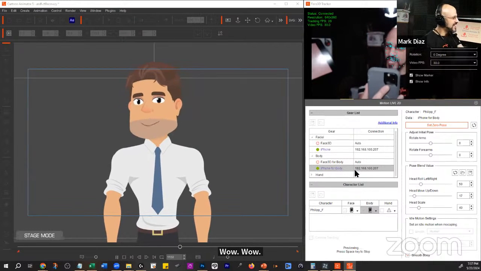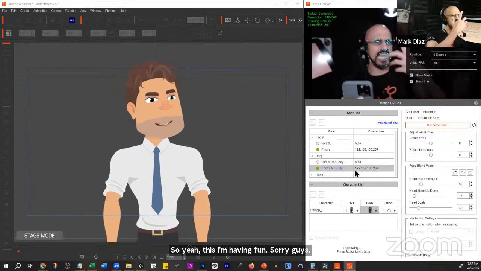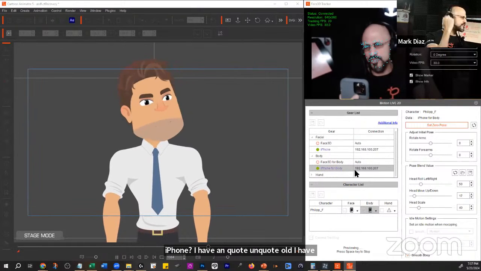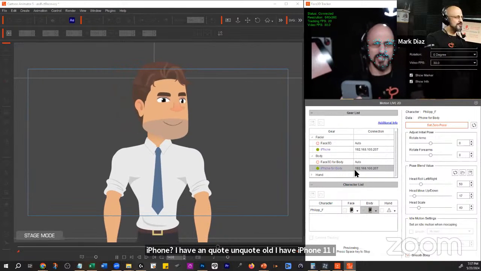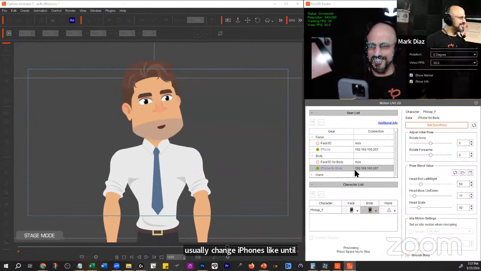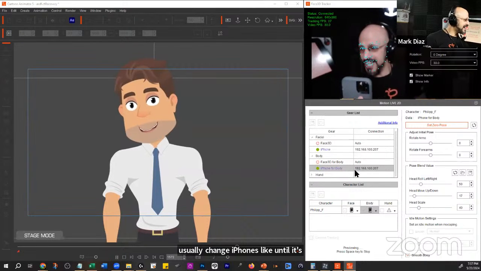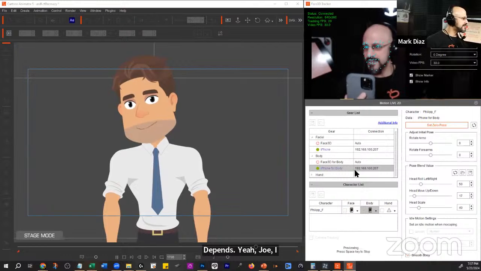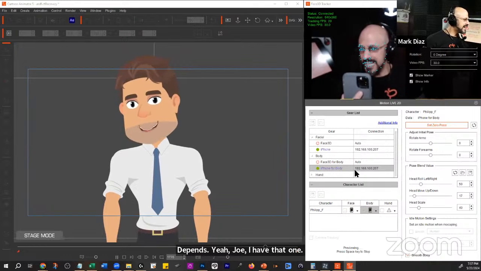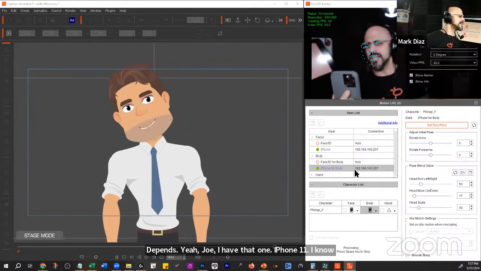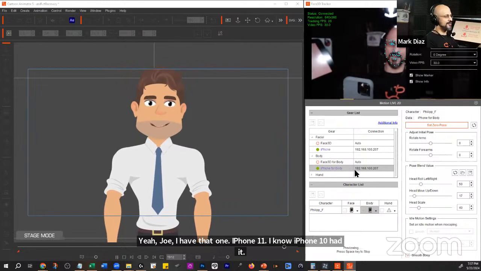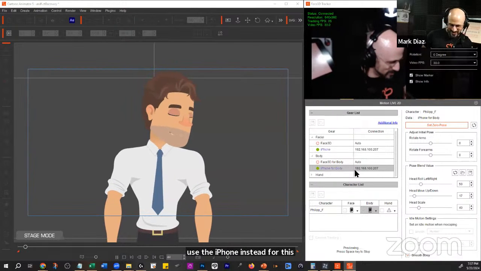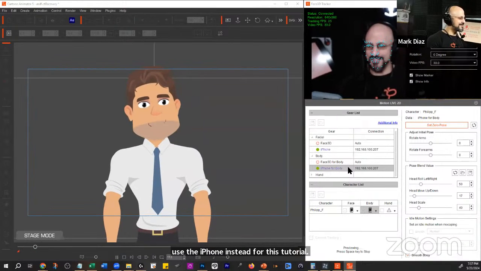Sorry, guys. What model of iPhone? I have an, quote unquote, old iPhone 11. I usually change iPhones until they're not working well anymore. I know iPhone 10 had it too. But this is, oh my God, I'm very impressed. I will use the iPhone instead for this tutorial. Alrighty, thank you guys for asking about the iPhone because I figured it out better.